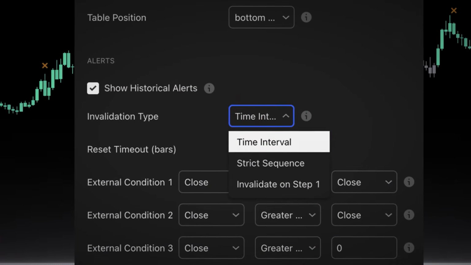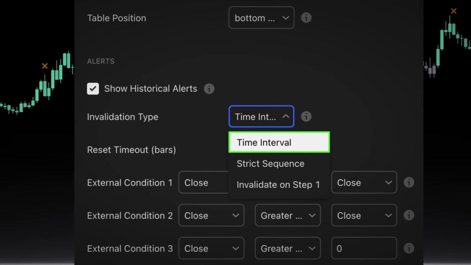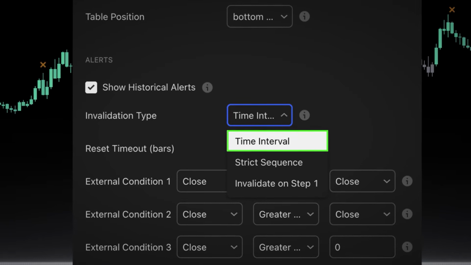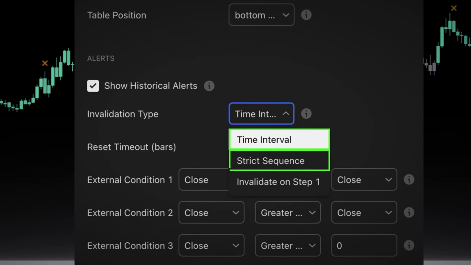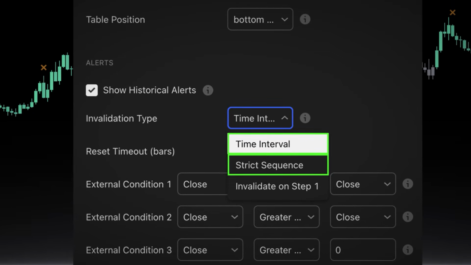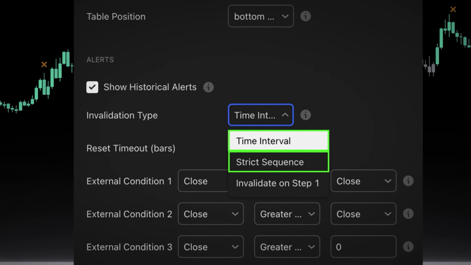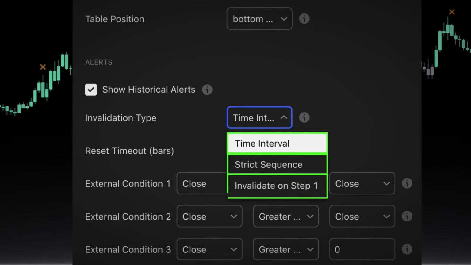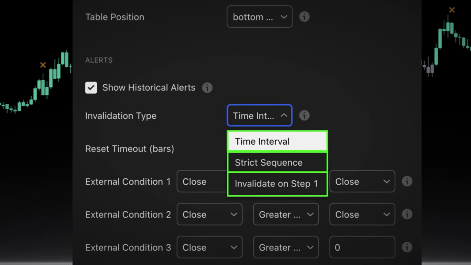Invalidation type. This controls when an in-progress alert sequence gets canceled. Time interval resets the sequence if too much time passes between steps. You can set that time with the reset timeout input right below it. Strict sequence is for perfectionists. It resets the sequence if a later step, say step 3, somehow triggers before step 2 has. Invalidate on step 1 resets the whole sequence if your step 1 condition happens again before the full sequence is finished.